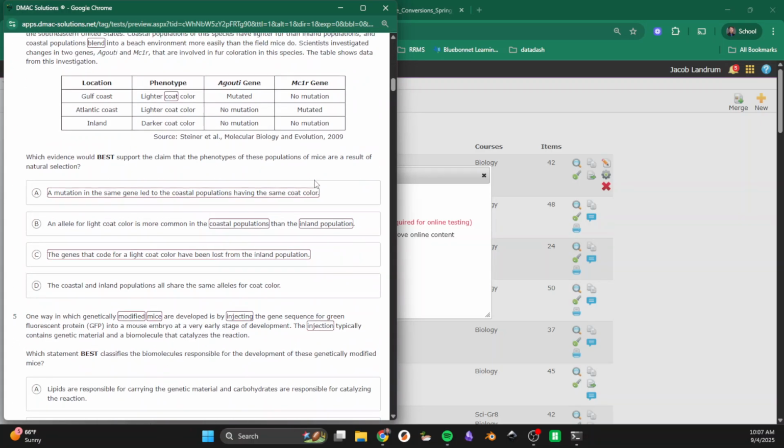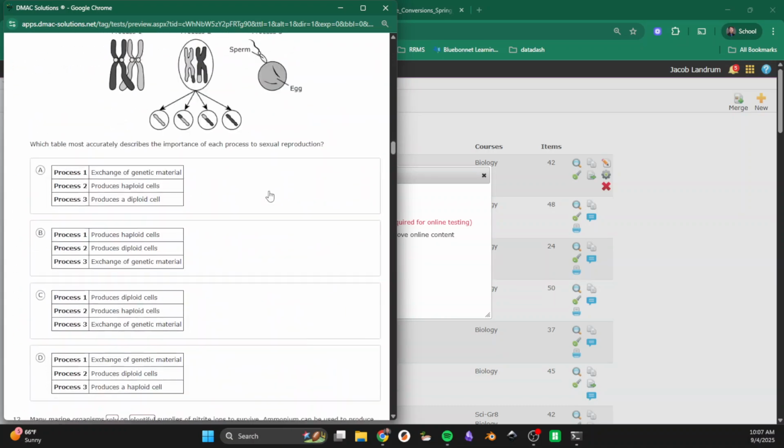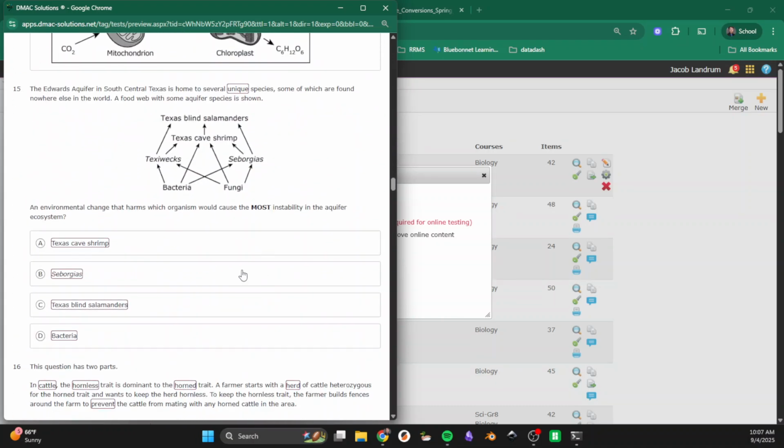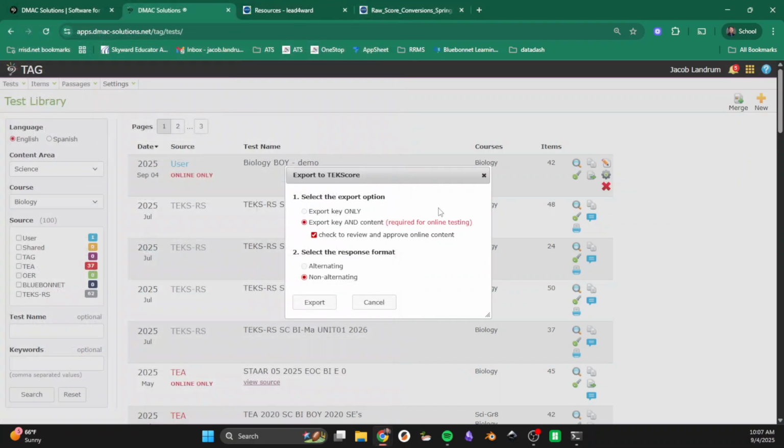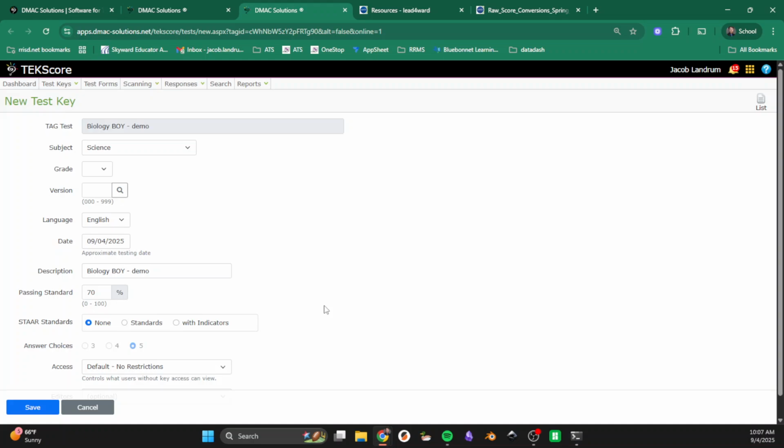If you scroll through here, you can see all the questions and the answers, and you can kind of pretend to take the test. It's basically just saying, hey, look through this and make sure it's going to look right for an online test. Unless you made the question, you can be pretty sure that it's going to come through looking correctly. But you have to click this box, the window opens, close the window, you're good. Say export. And now you see up here at the top, we have changed from TEA to TEKScore.